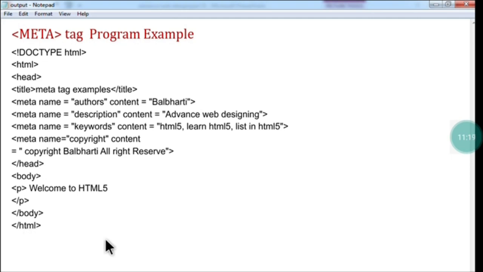As you know, the meta tags we write for author, description, keywords and copyright will not be displayed on the web page. The output you will see on the web page is only welcome to HTML5. But the author here is Bharati. The description is welcome to HTML5 advanced web designing, and for the keywords, to search in a search engine you type HTML5, learn HTML5, list in HTML5. You will get the information regarding HTML5. Okay, so this is the small program showing how to use the meta tag.